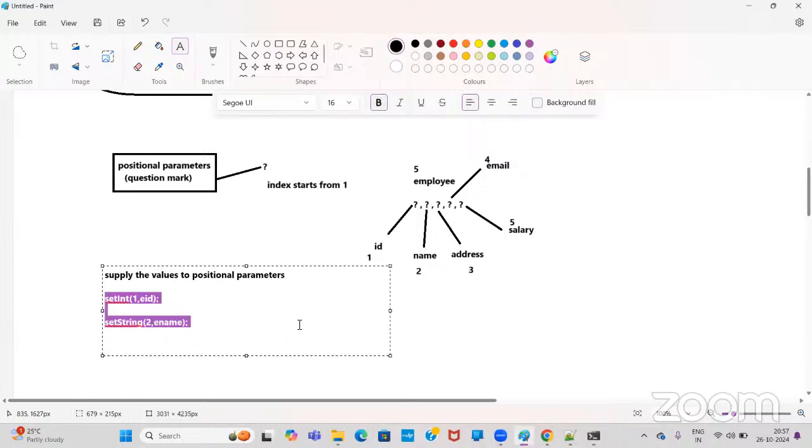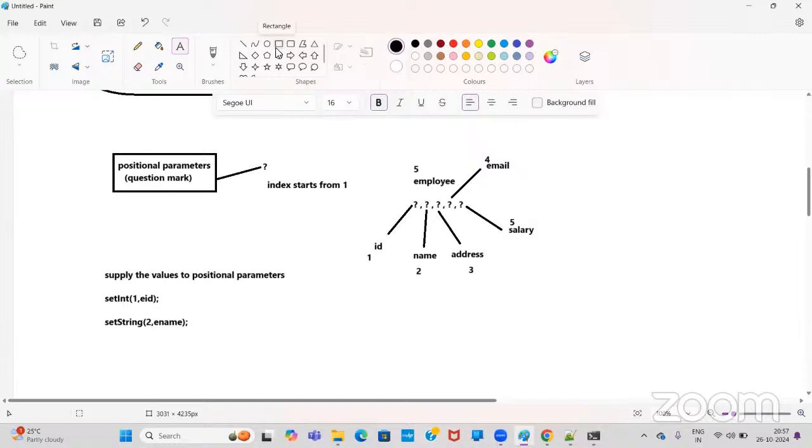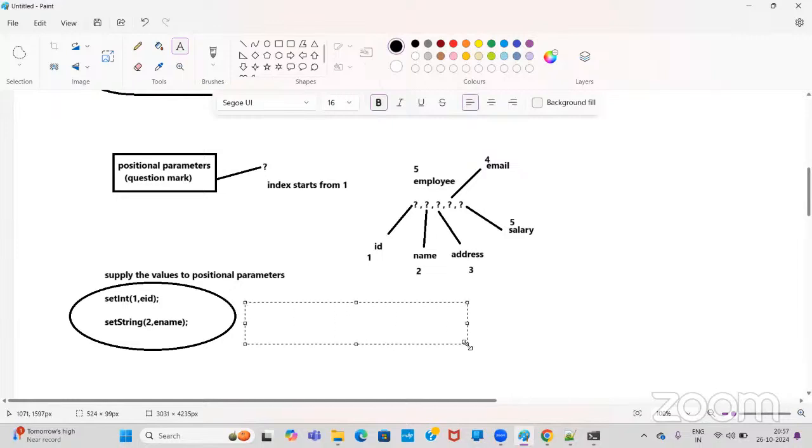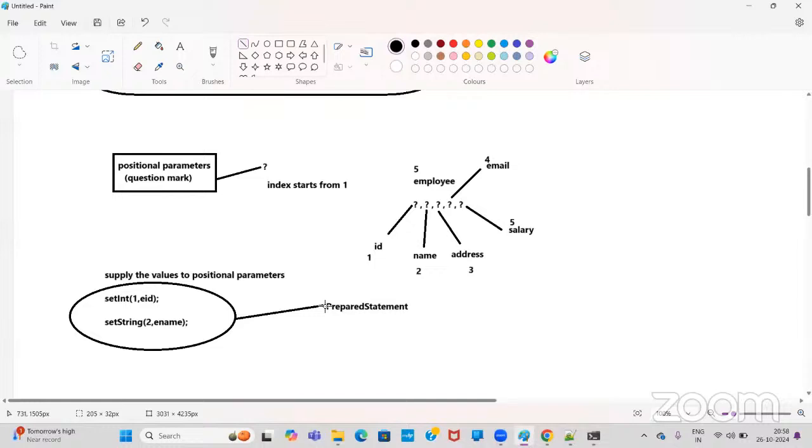These setter methods are available inside an object called the prepared statement object. So we supply the values by using the setter methods, and these setter methods are available inside the prepared statement object.